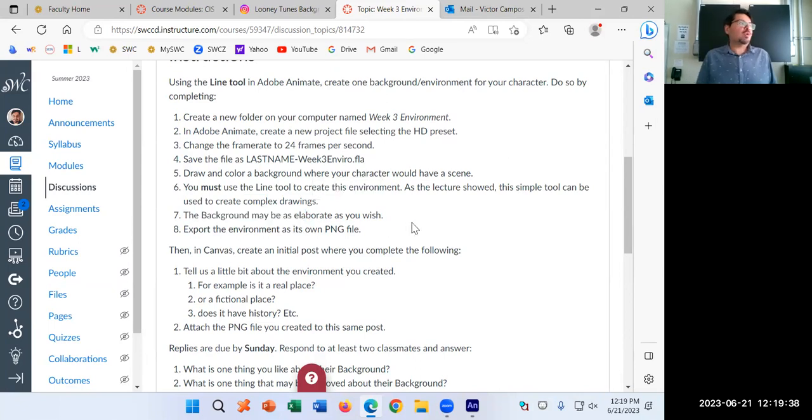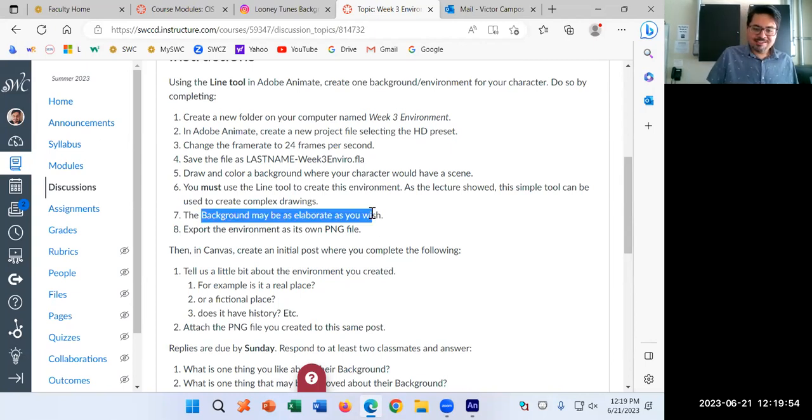Simple or as complex as you want, but as I've said, I can tell those that do well, that they put more work and more effort into their work. If it's just one line on the horizon, yeah, there's my world, it's line world, one line. Well, that might not be what I'm looking for.